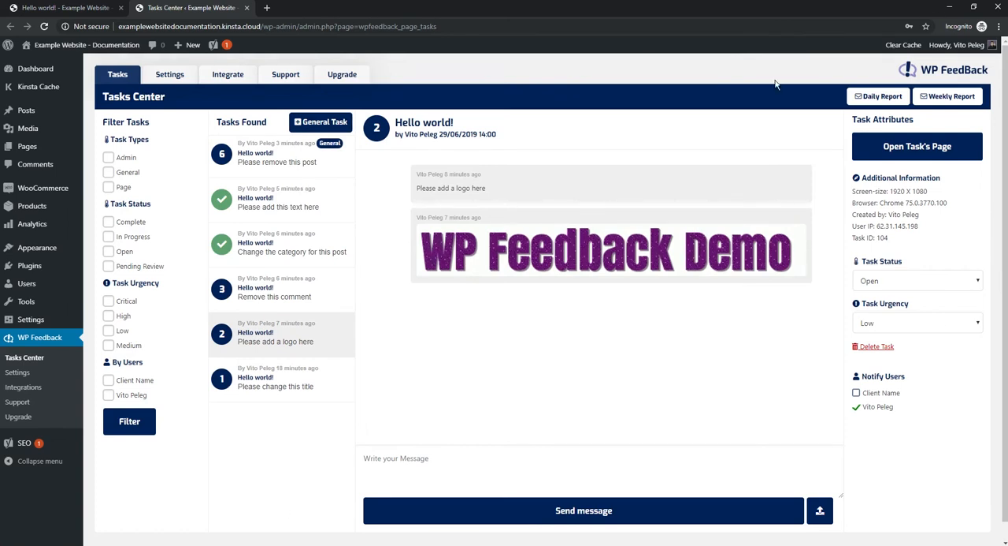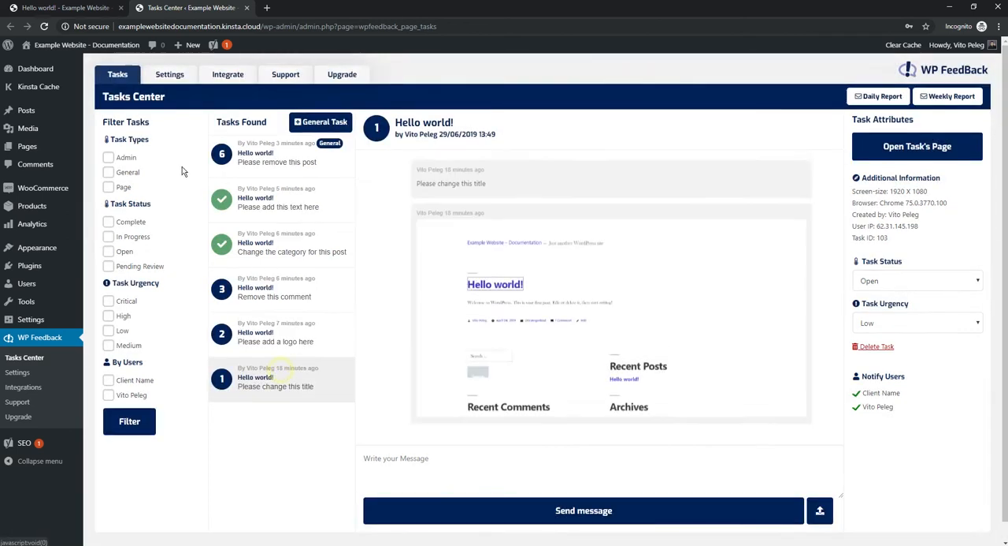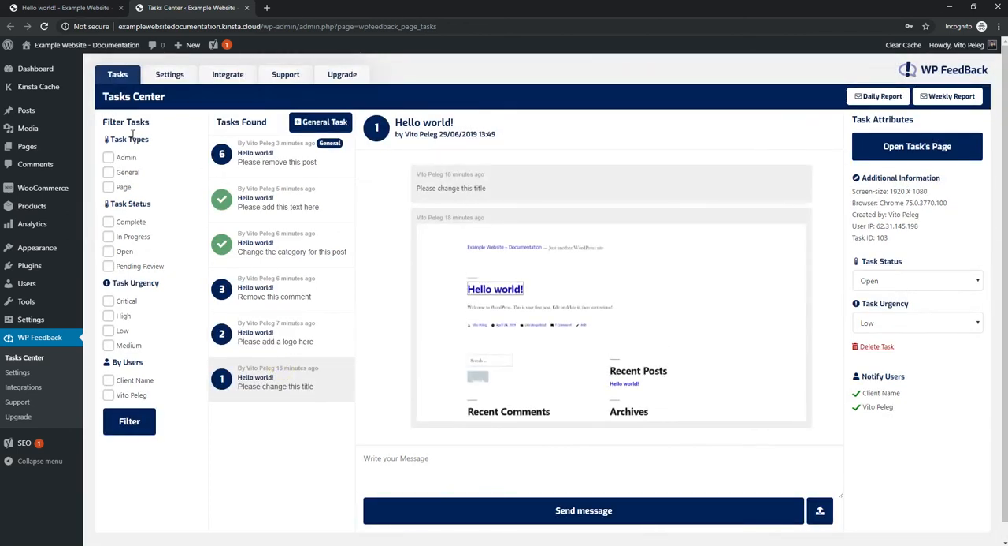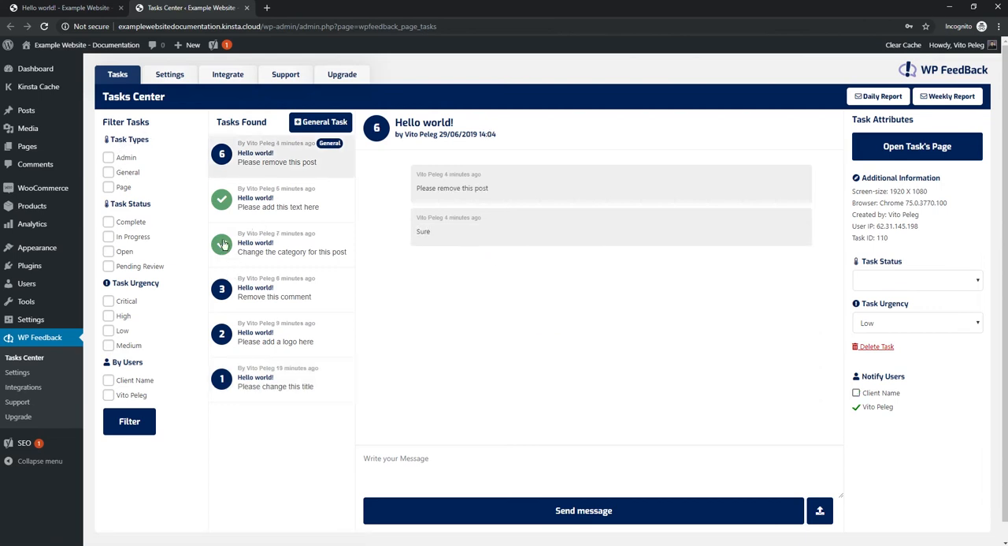Okay, so let's explore the backend and see what we have here. We're going to start from the left and go to the right. So here we have our filter options, so we can decide which kind of tasks we want to see. Let's say we want to see only tasks that were created on the front end. We can click on page, and now we can't see the general tasks. In the same way, we can see the general ones as well.